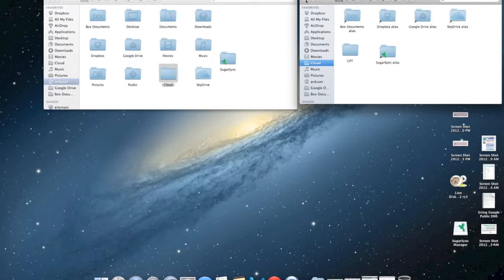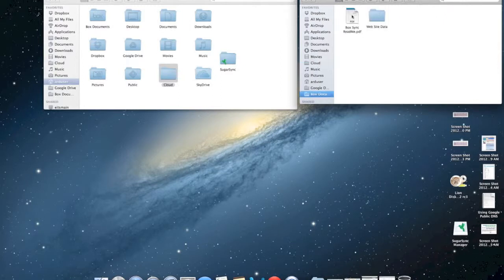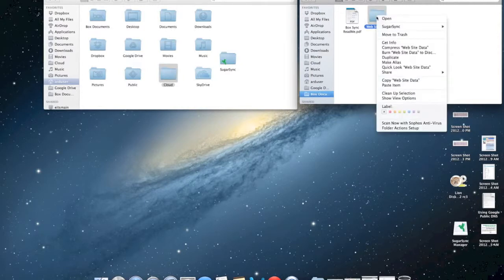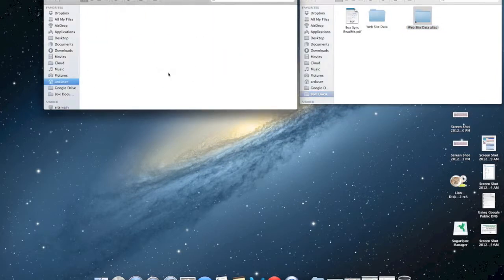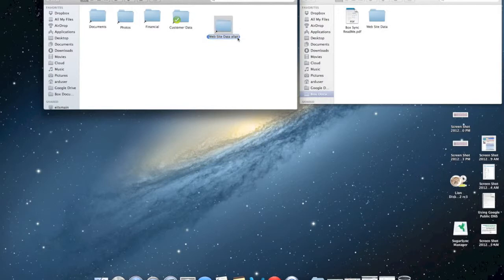But I also want to create another folder for website data, and I want to use that out of my Box.net account. So if we go into my Box.net alias, I already have a folder in there. So what I'm going to do, right click on it, and I'm going to make an alias of it. And I want to put the alias in my main folder that I want to work out of. And then you can just change the name once you move it out of that folder.